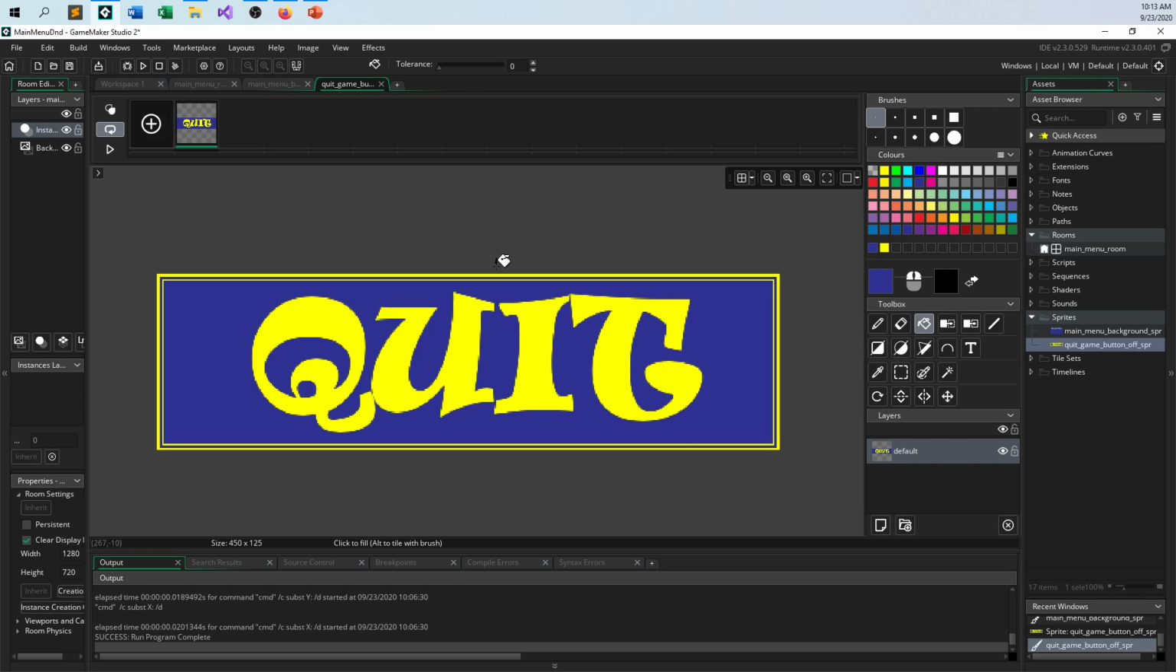Okay, so there is my quit game button off. And so since we're here, we're going to have two states for each of the buttons that I'm going to show you. I'm going to have the normal state, which is the off state, and then I'm going to have a mouse over state, so it'll just basically flip the colors. It'll be yellow with blue background if I mouse over the thing, so it goes back between the two, so I know which one has been selected.